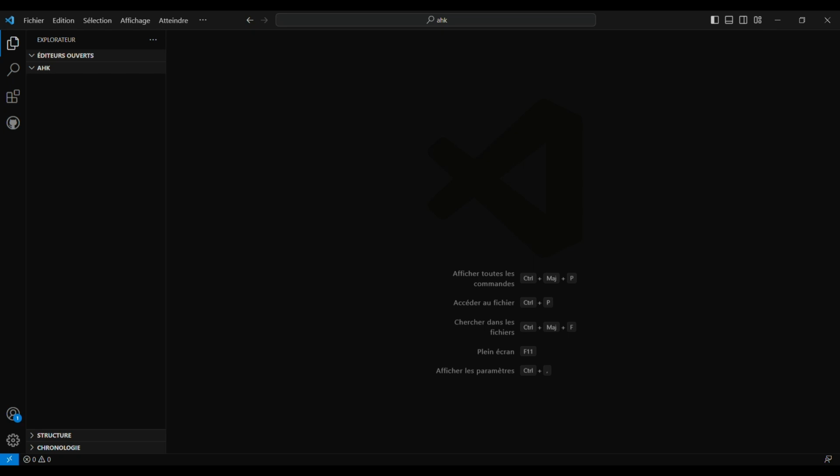Hello everyone, I'm Baptiste. I'm going to teach you how to make an autoclicker using AutoHotkey. It's quite easy, so let's go.